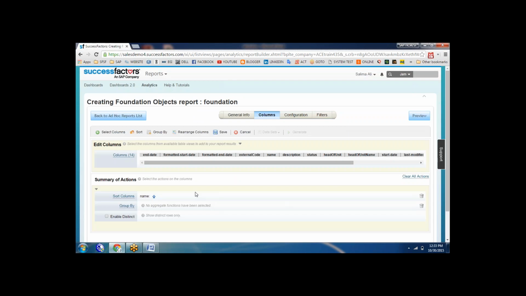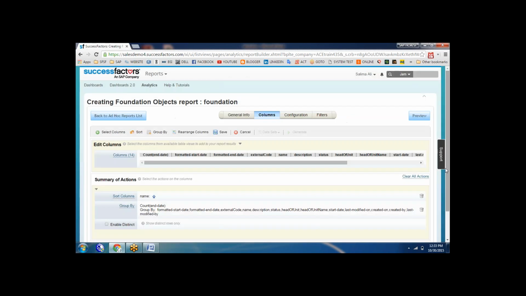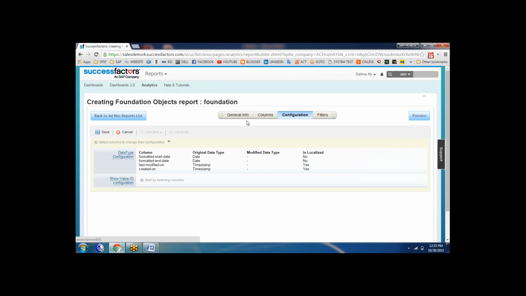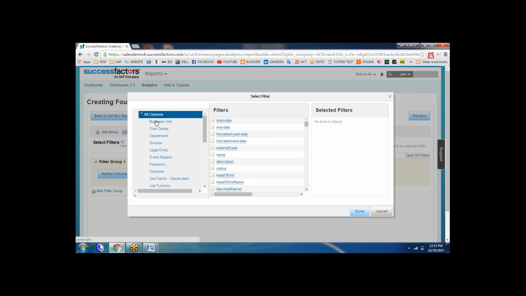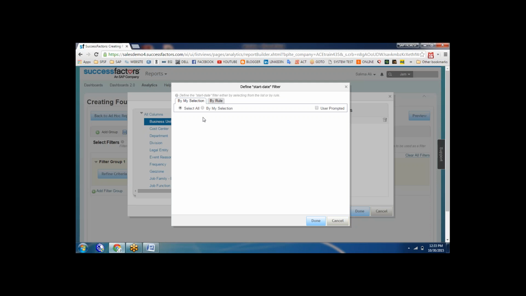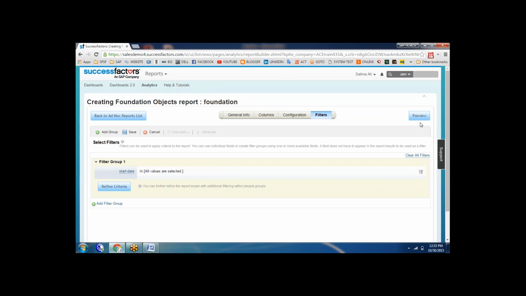You can also drag and drop in the same way, group by. So it does not require it. Once you click next, you can just go for configuration and filter, refine criteria. So you can select whatever you want, by my select or select all. Just click done. You can just go and click on preview.